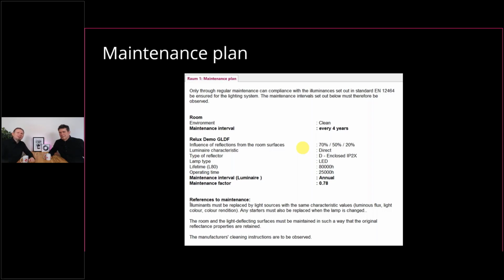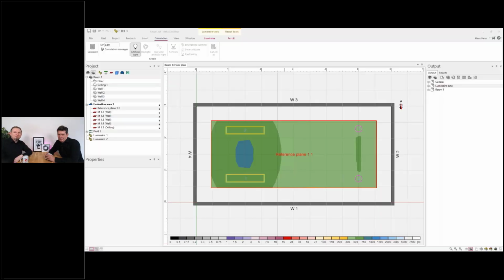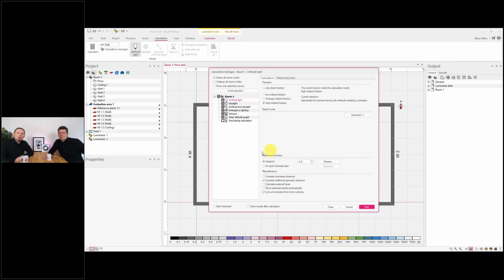Okay, enough of theory. Let's go into RELUX Desktop and check out how it looks. I prepared already a standard room with a standard calculation with 2 types of luminaires. Here in calculation, you can find the calculation manager, and on the top of the calculation manager you find the maintenance factor. You can set it directly in the ribbon, the 0.80 or whatever. But in the calculation manager, you find the maintenance factor, and here you have the classical 0.8.